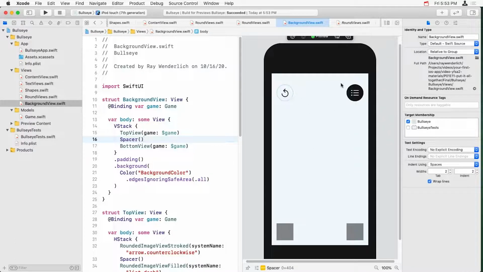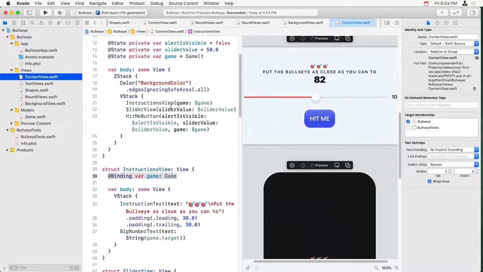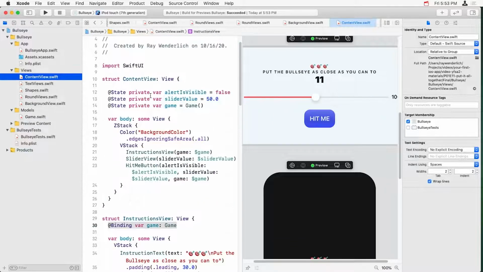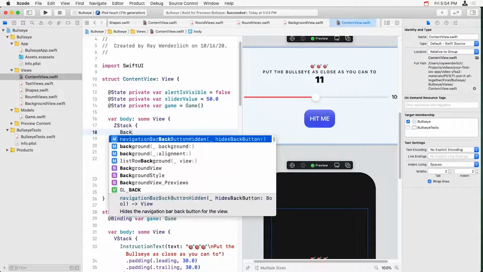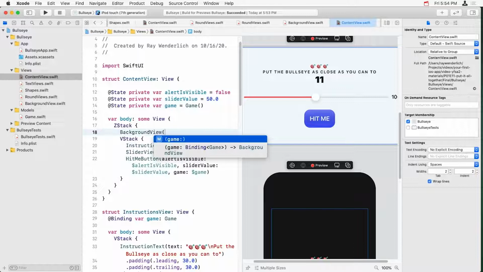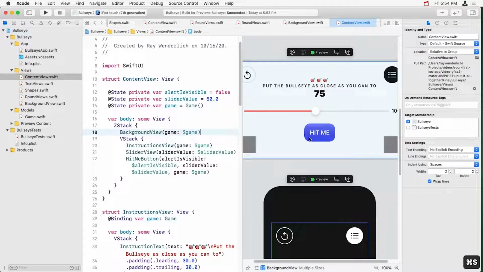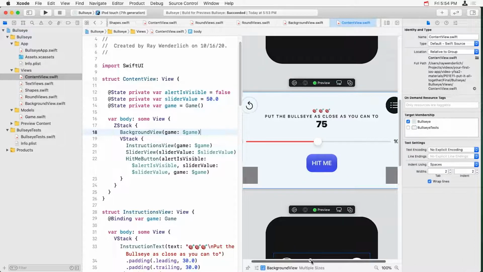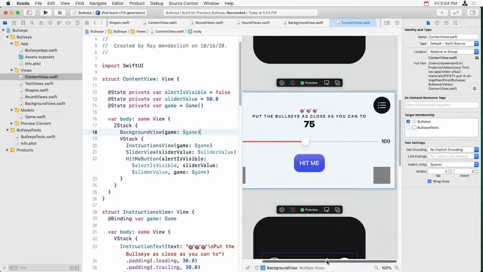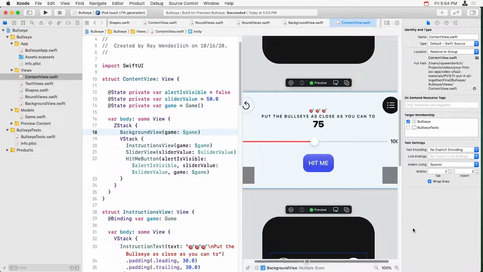So we have kind of the scaffolding for our background view. Now remember, the whole reason we were making a background view is so we can put it in the back right here of our content view. So we don't need this background color anymore, because instead we're going to use our background view, and we're going to pass in our game state variable. And check it out, just with that, we now have that background view showing up behind the rest of our user interface, which is really nice.